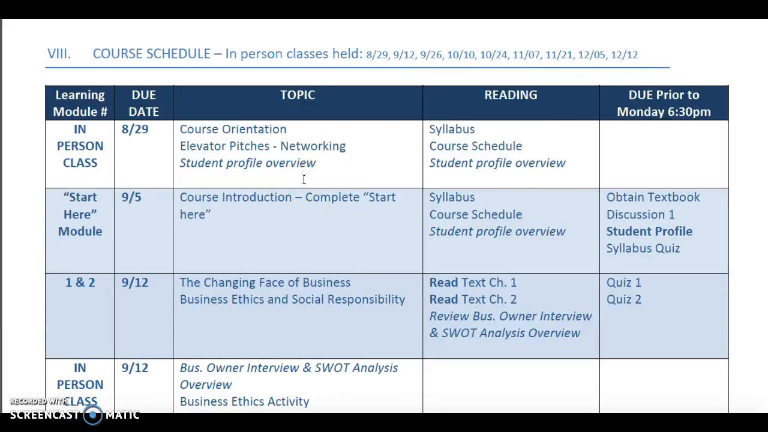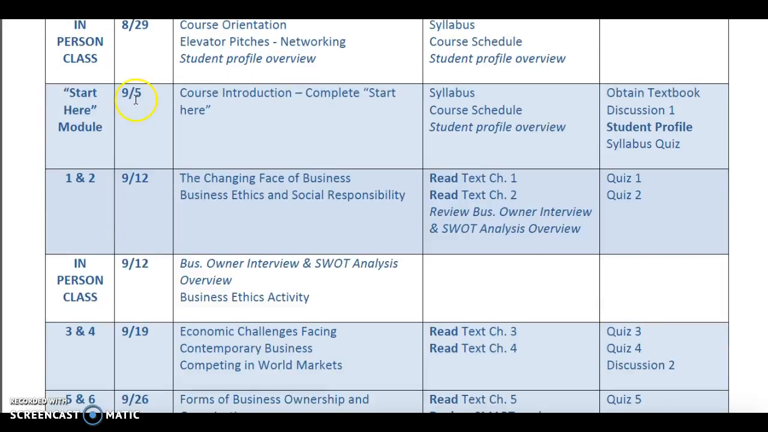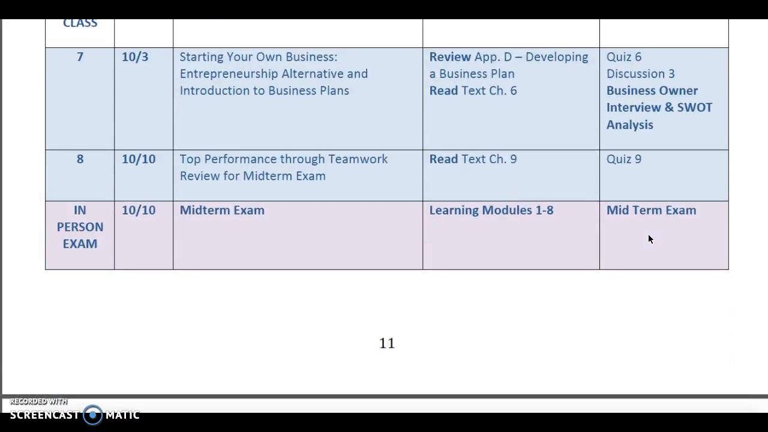The most important piece of information in the syllabus here is the schedule. There's a quick access link to the schedule on the quick links screen under syllabus. And you'll see here every time we have an in-person class, what's supposed to be due prior to the start of class at 6:30. As we work through each module, you'll see each module listed, the due date, which will always be Mondays at 6:30, and just a quick overview of what's expected from you.